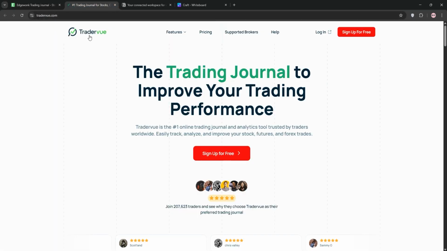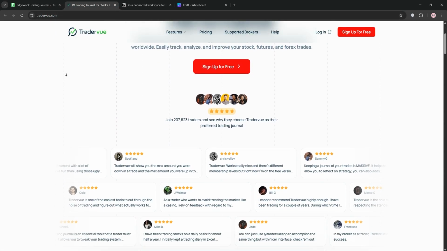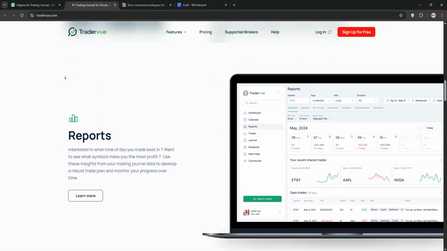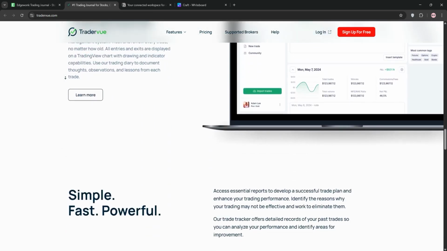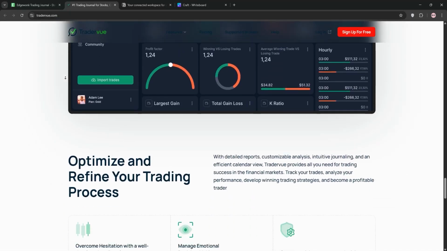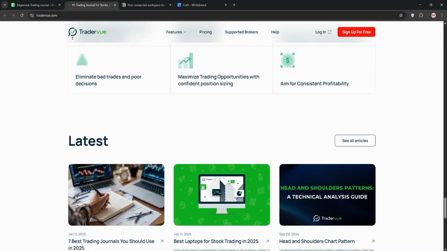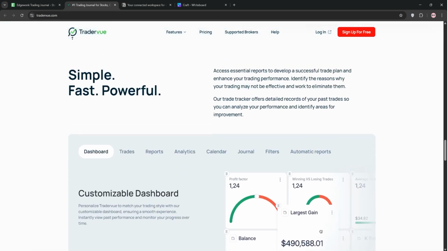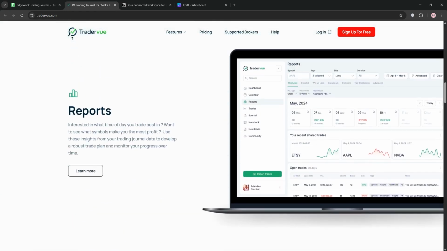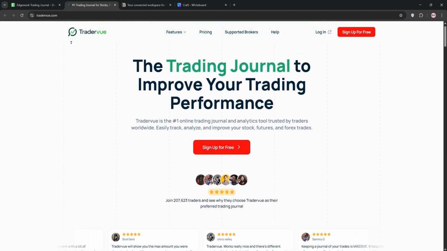Next up, we have Tradervue. This one's cloud-based with a free tier for up to 30 trades a month or paid plans starting at $29 monthly. It's user-friendly, auto-generates charts for your trades, and has a community feature to share and learn from others. It supports stocks, options, and forex, but lacks the advanced analytics of Edgewonk. Ideal for active traders who value simplicity and social features.